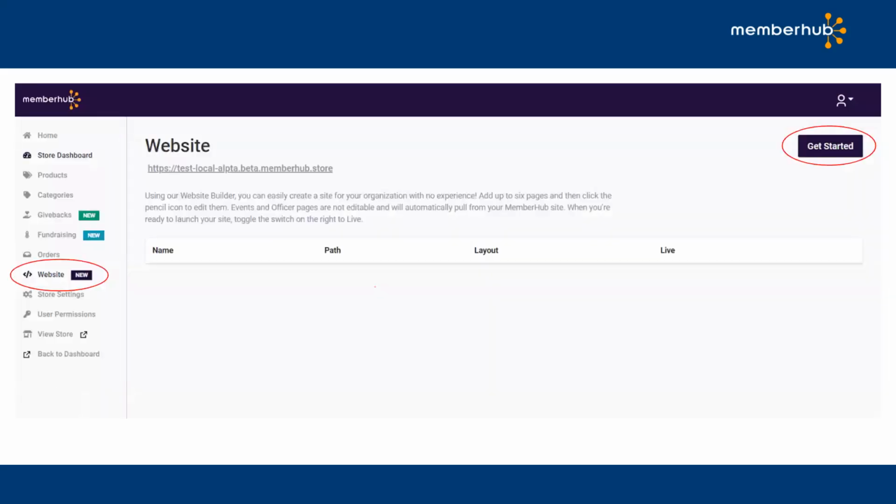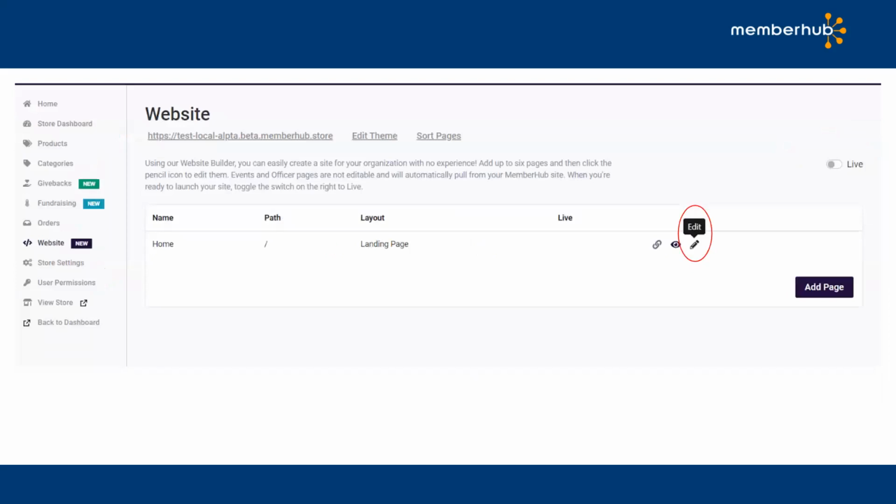The next thing we're going to cover is the website. The website's pretty straightforward. To get to it, you would go under Store Admin, Website, and click Get Started. And then you're going to get your first page. It's your landing page. You would just click the pencil icon to edit.